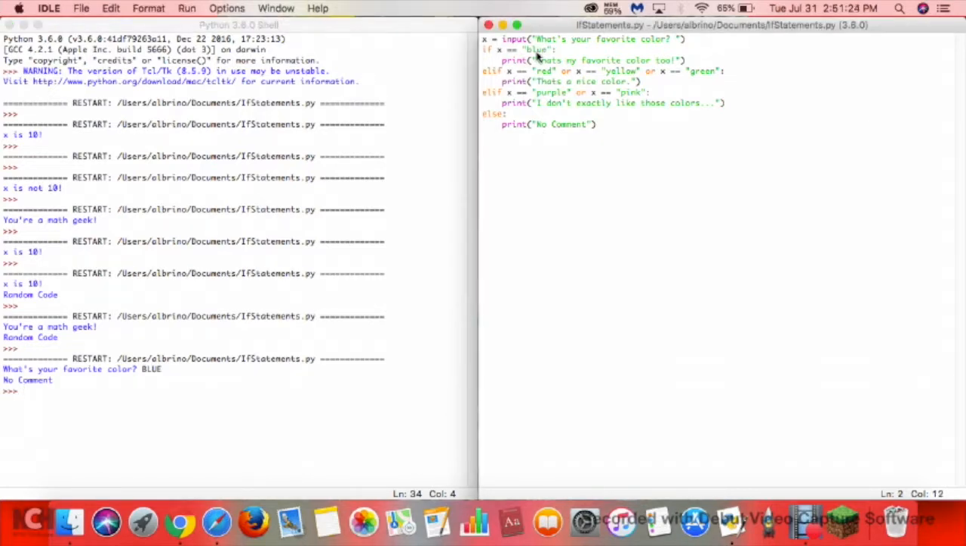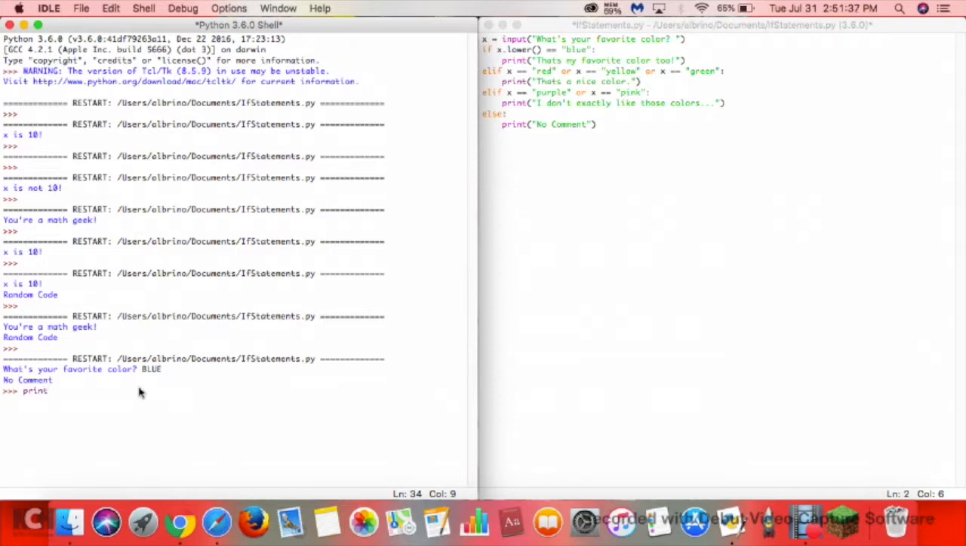Aha! Python is case sensitive. So to solve that, let's put dot lower equals blue. Dot lower changes x into a string which is all lower. I'll show you real quick here. Let's set x equals boom, boom, boom. Let's print x. Now let's print x dot lower. Now we got all lowercase.